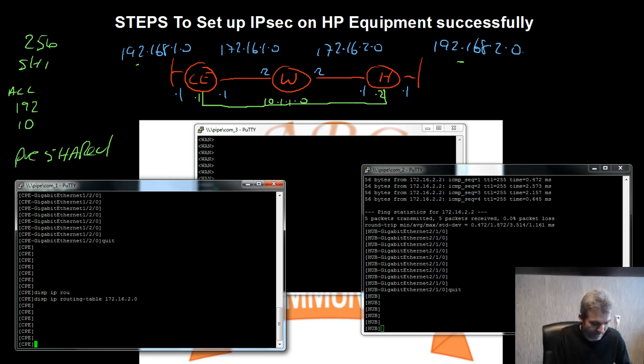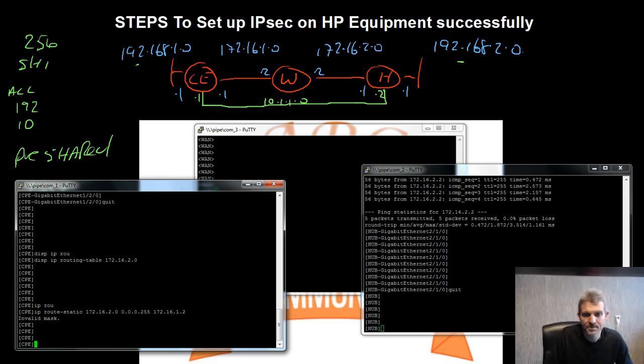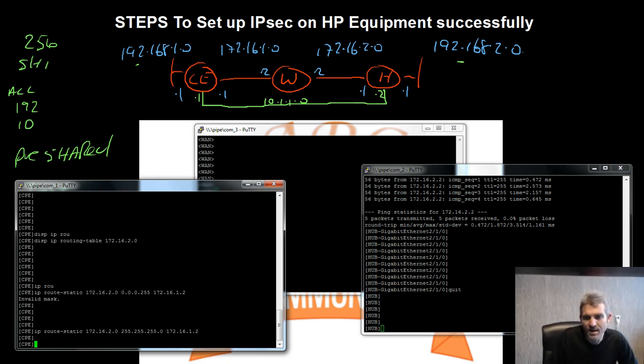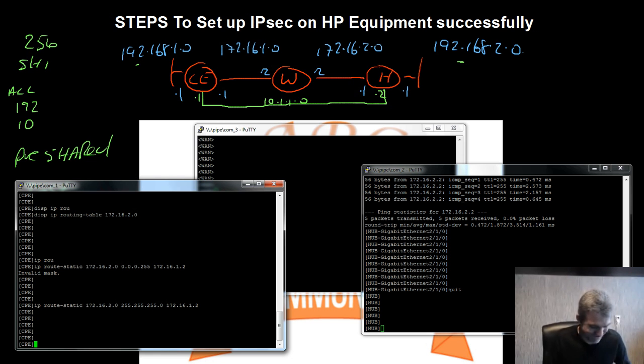So let's do that. IP route static to get to 172.16.2.0, go via 172.16.1.2. Sorry about the mask, I always do that. This is not OSPF and it's not an access list. Oh man, I love it. This is just real, you know.